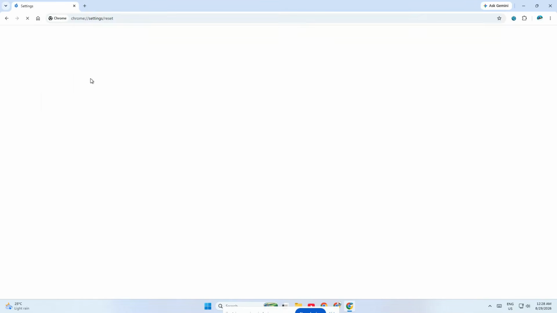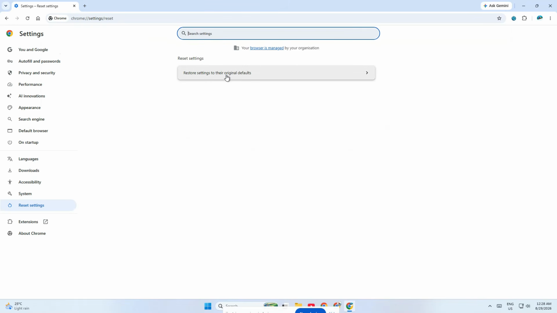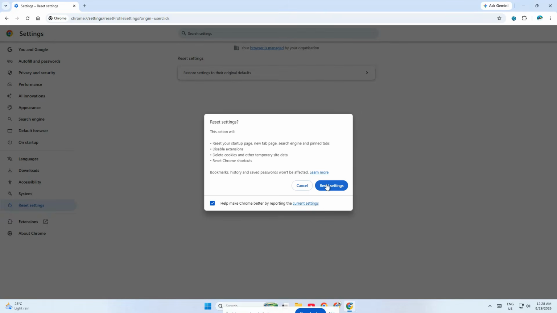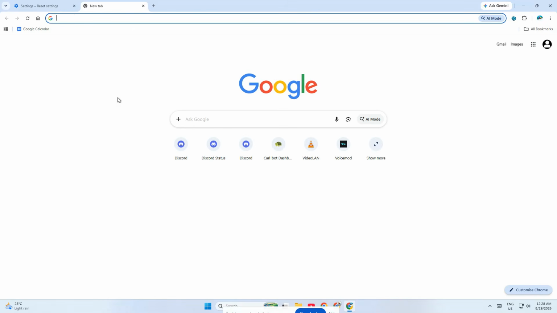Click Restore settings to their original defaults. Then select Reset settings to confirm. This will reset Chrome's startup page, new tab page, search engine, pinned tabs, and disabled extensions, while keeping your bookmarks and saved passwords intact. After the reset is complete, try loading YouTube again and check whether the issue is fixed.